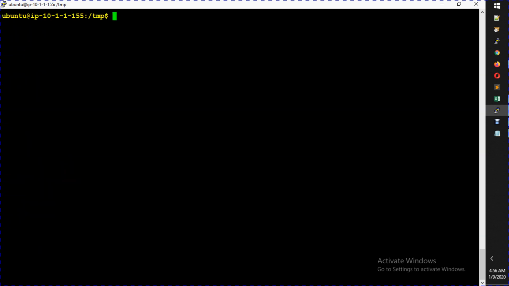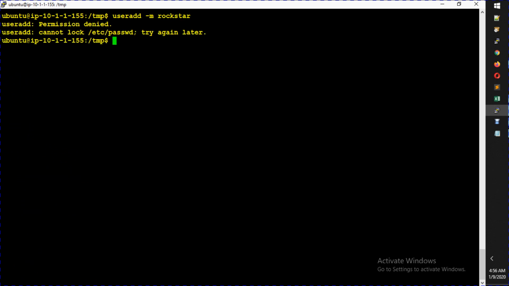Let's create a user. I'll say useradd -m, and I'm going to use Rockstar, for example, as a user. If you see, I'm getting an error because the Ubuntu user doesn't have permission. I can overcome this by simply giving a sudo before. That means superuser do, so I can do that using root permissions. Now you see it's created.